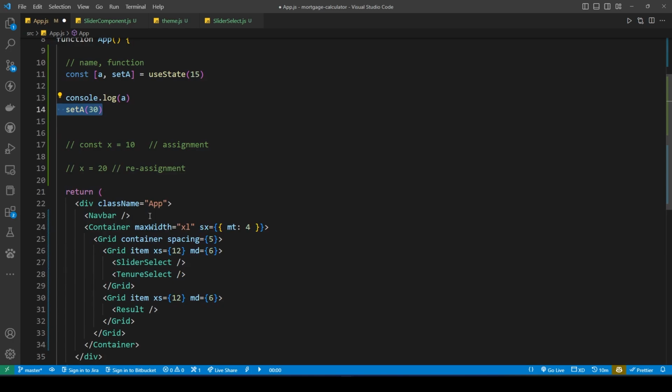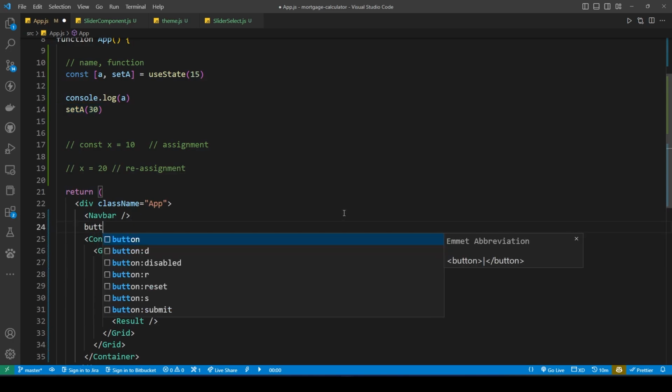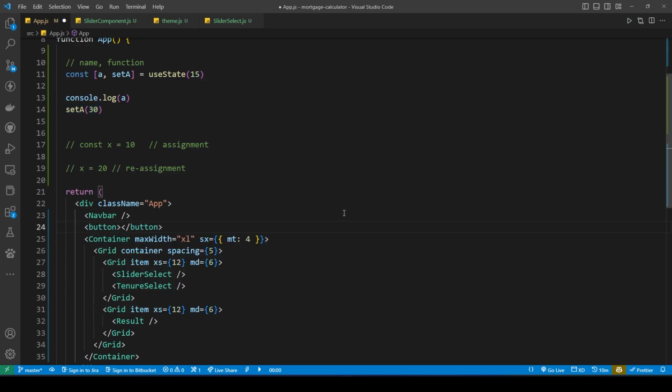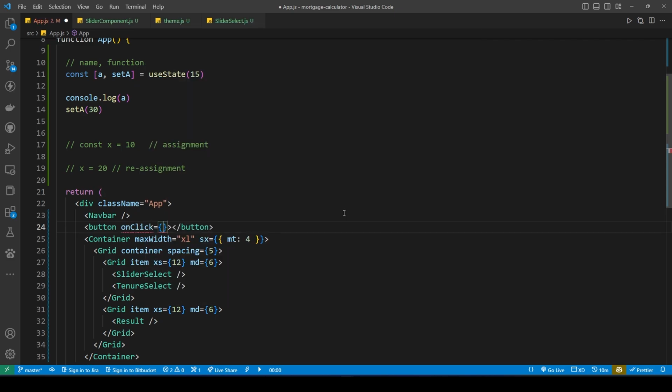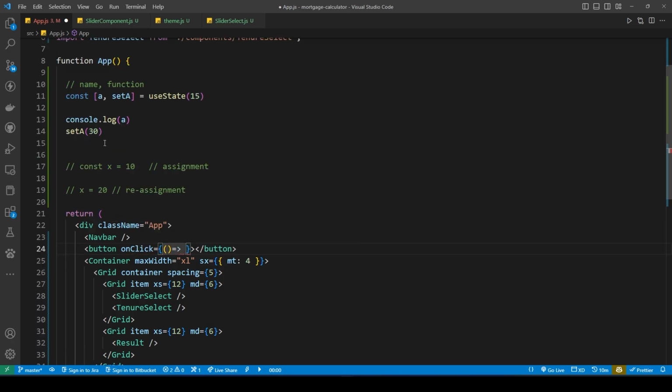So what we can do, we can put a button here like this, button, okay, tab. Now here, I'm going to write onClick, okay? onClick attribute. Here, I'm going to use an ES6 arrow function, okay? Something like this, look. And then, where's my setA? This is the one, okay? I'm going to cut it. I'm going to put it here, okay? And inside the button, let's write click me. Save it. Now, let's look at the result.